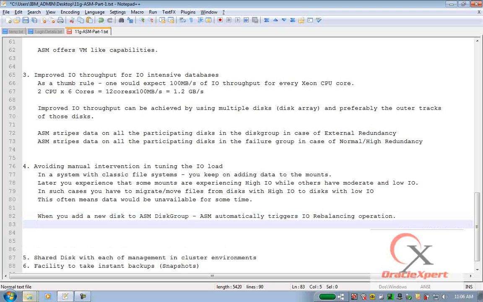When you add a new disk to an ASM disk group, ASM automatically triggers an IO rebalancing operation. So let's say my ASM disk group has 4 disks as of now, with each disk exhausted to 80% of its storage capacity. Now I added a new disk anticipating that I would need more space. The moment I add the 5th disk into my disk group, data from the existing disks would be automatically relocated to the new disk, to a level where all 5 disks show the same consumption levels.